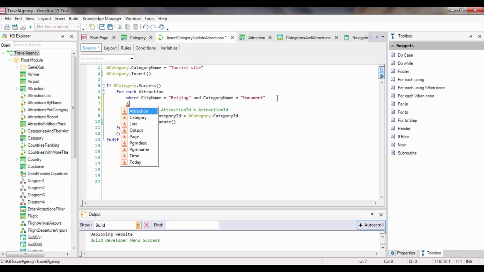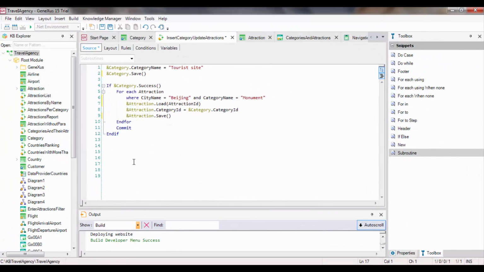In addition to the insert and update operations to indicate that we want to perform an insertion or a change, we also have the insert or update operation. With it, by assigning new values to attributes, GeneXus will try to make an insert. If it can't, because, for example, there already exists a record with that key, it'll try to make an update.